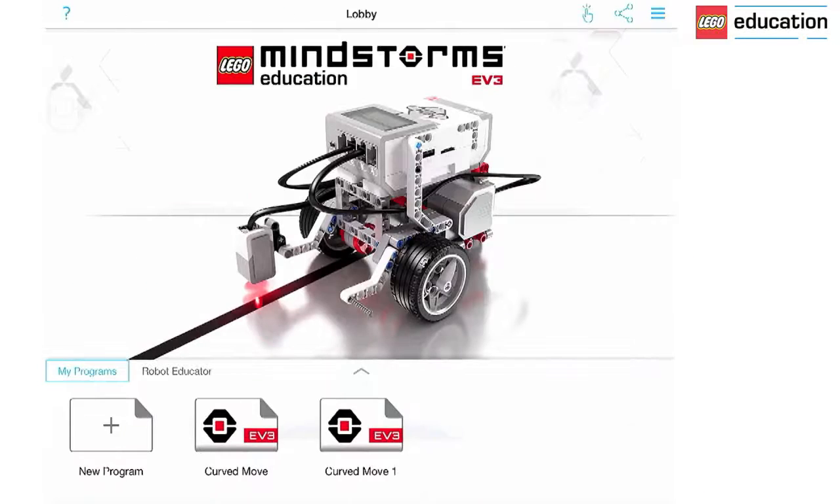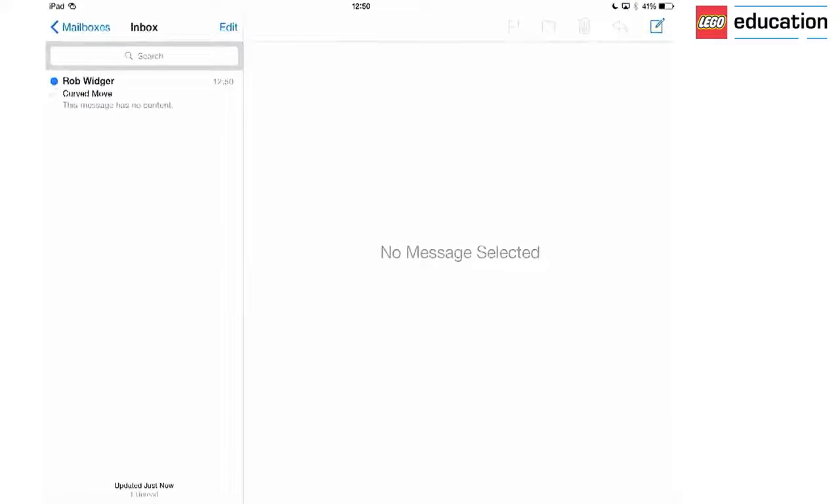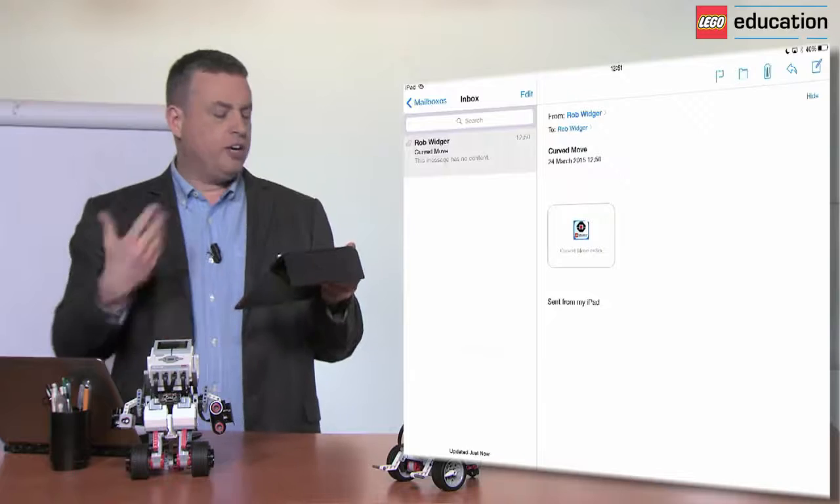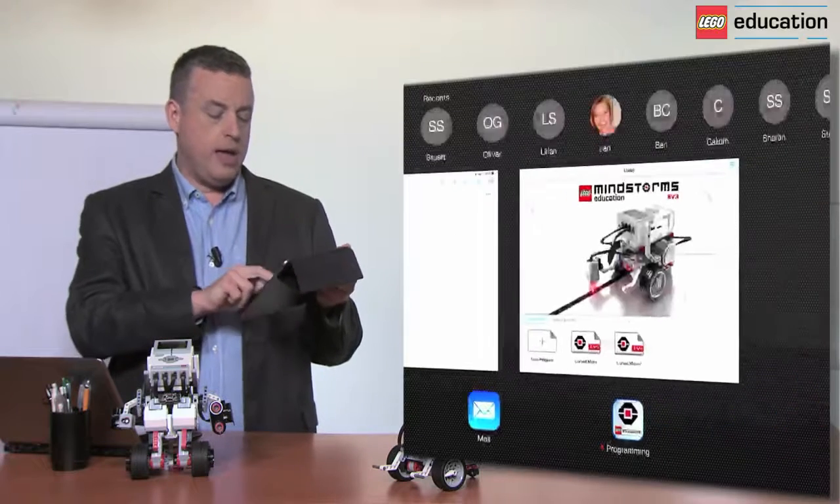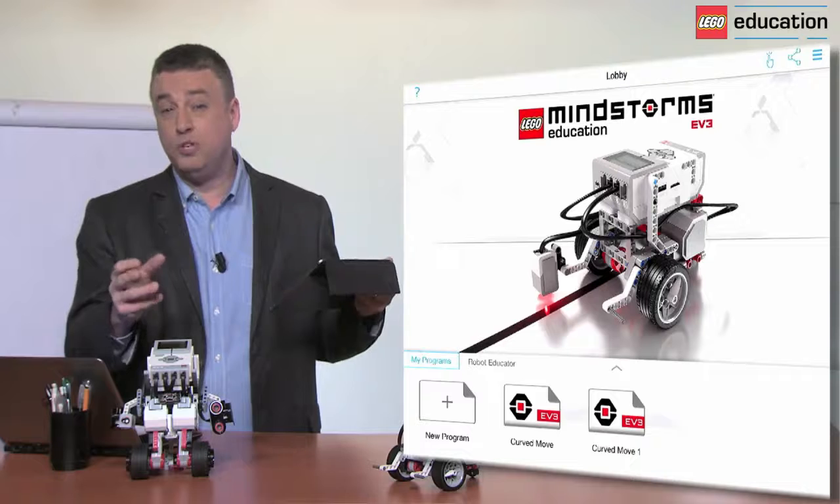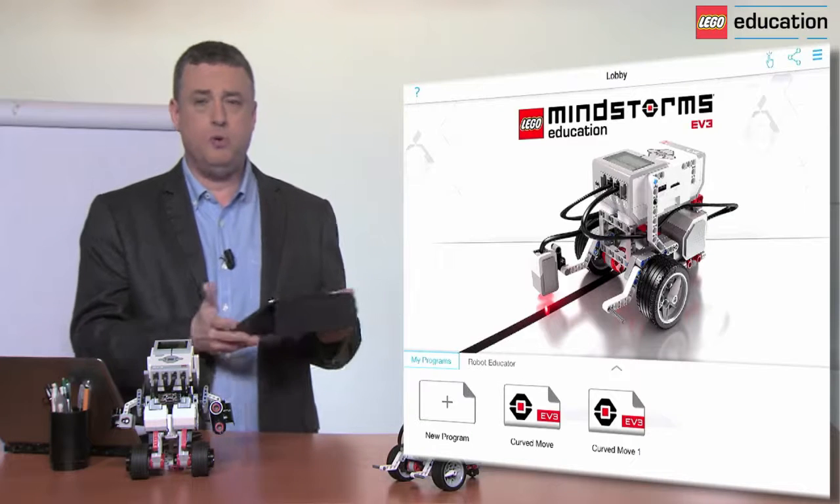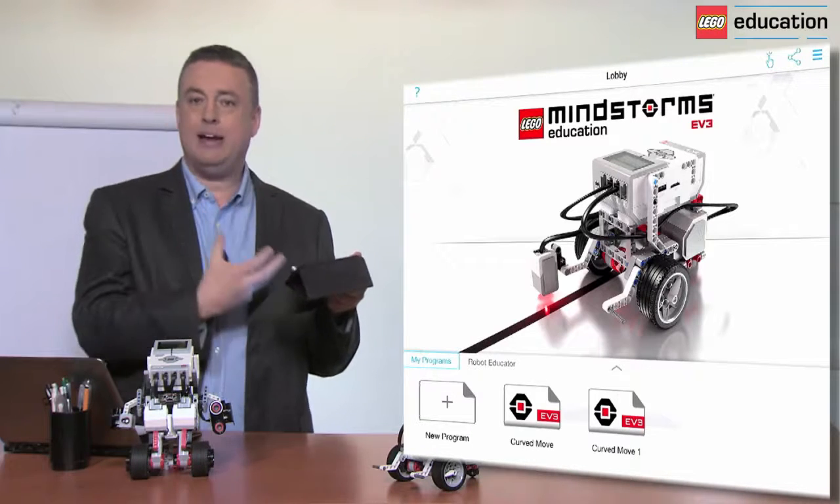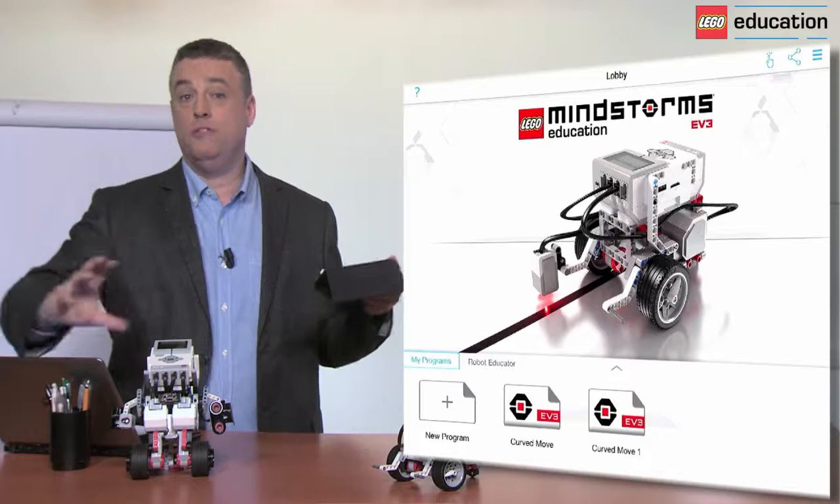But what I'm going to quickly do is open up my mail. And there we are. There is my mail, Rob Widger, to myself. And there is the program called Curved View. Okay. I can also transfer files in other devices through iFiles is one. Dropbox some people use. There's a whole variety out there. The beauty is the iPad allows us to have access to all of these.